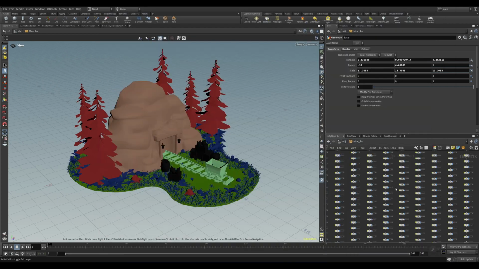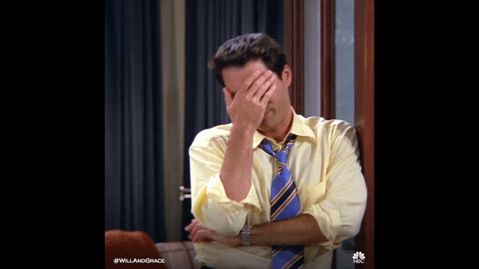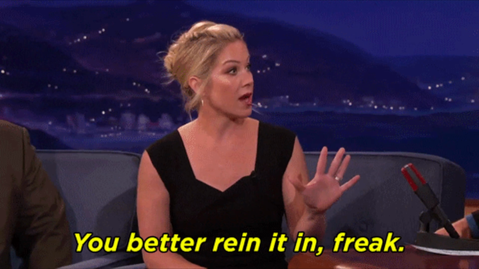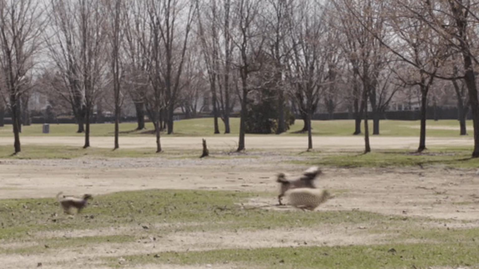POV, you're importing some random internet model into Houdini and it's a f***ing shit show. Well, hold up, take a breath. We're gonna get through this together. You're not the first and you won't be the last.